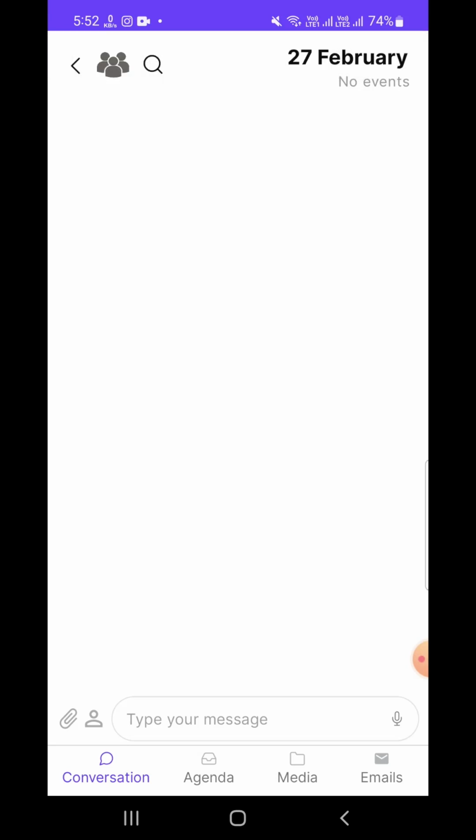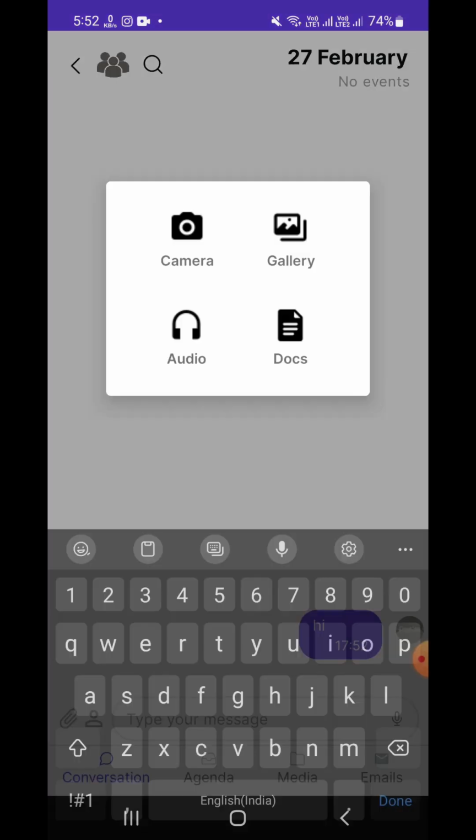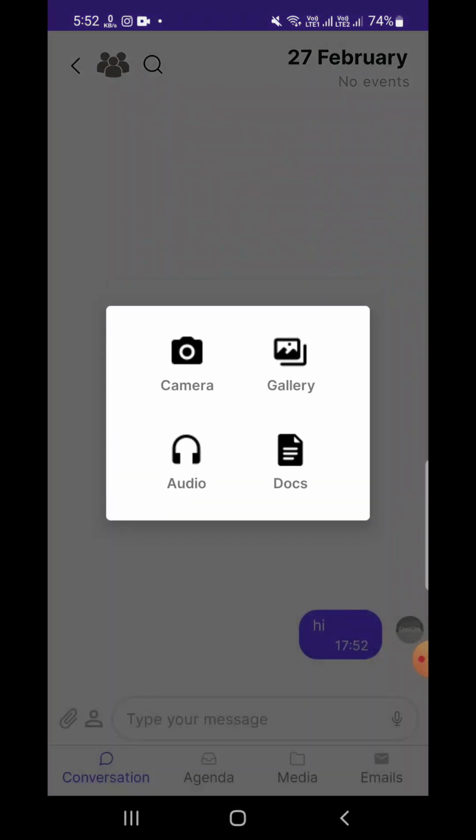Here comes the chat feature. This chat feature gives the advantage of communicating with other group members instantly and notifying specific people if needed. We can also share text, images, audio, video and documents with other people in the group.